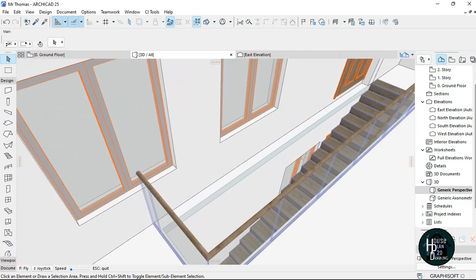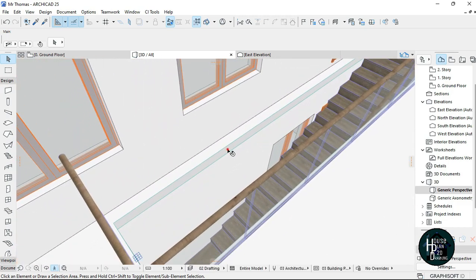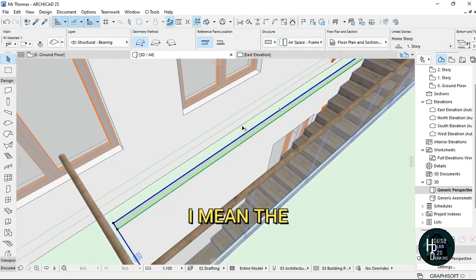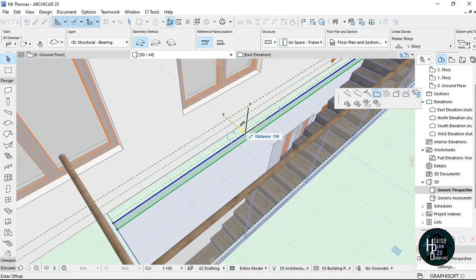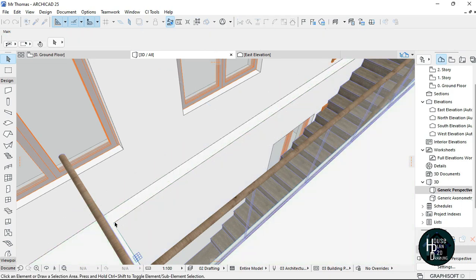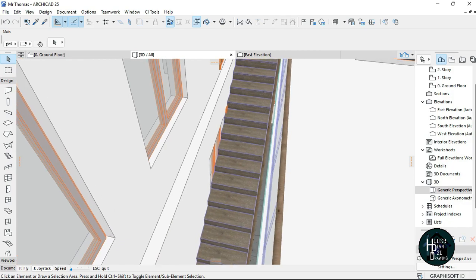Now I'm just going to move this inside this wall, I mean the slab. I'm not gonna move it inside. So it's gonna be cut real nice like this.